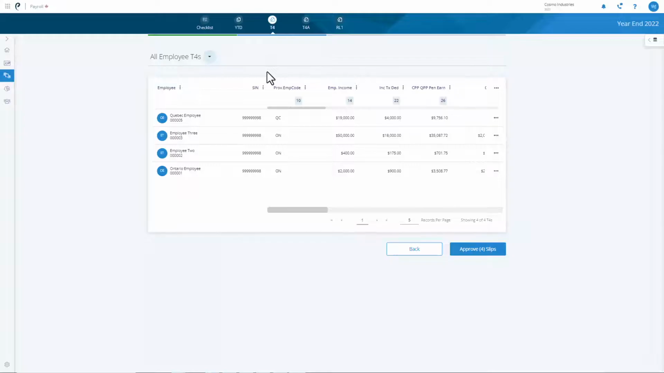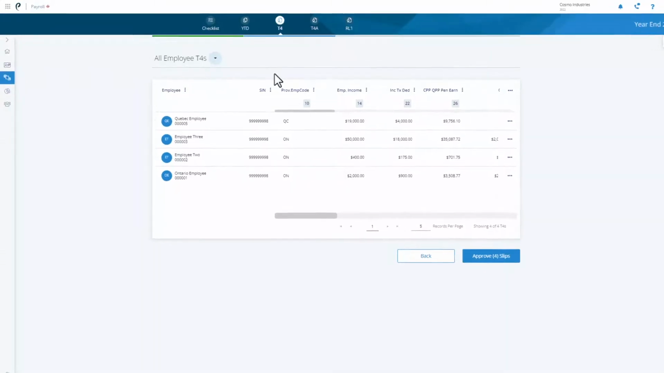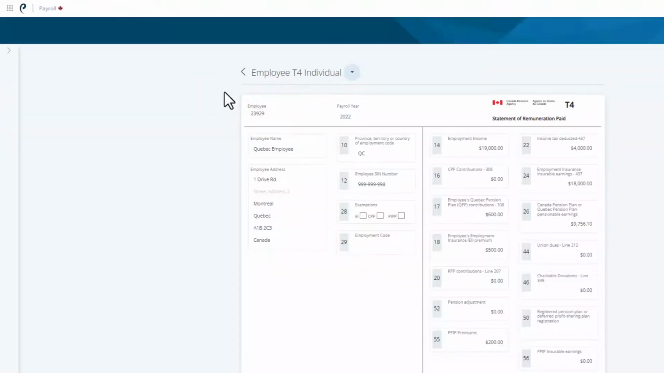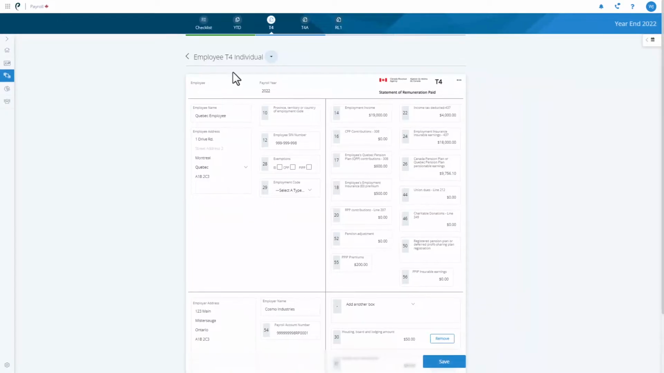Alternatively, you can also generate a T4 slip for an employee who is not in the system, perhaps because they left your company this year before you joined Payment Evolution. To do this, click the drop-down for all employee T4s. Select Employee T4 Individual. Once viewing an employee's slip, click the ellipses towards the upper right and select Add New T4.